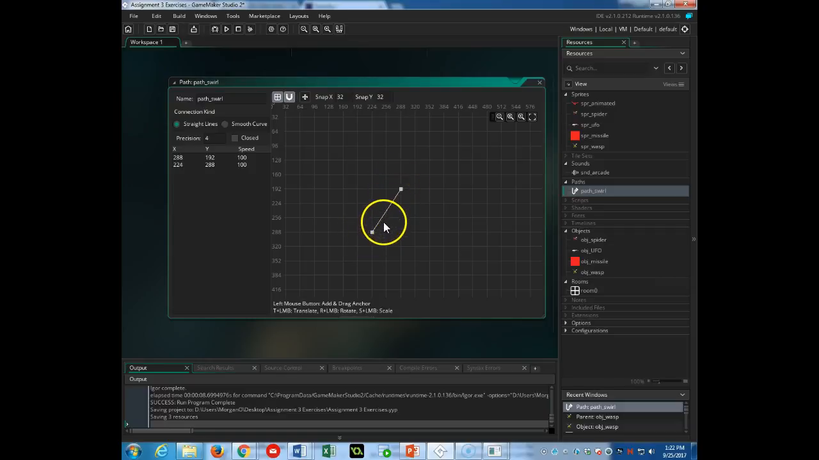You can continue adding points to this path. We'll just add one here, and one here. So now we have a path that the object, when it starts on the path, will move from here to here, to here, to here, to here. The order of those is maintained over here on the left-hand side.